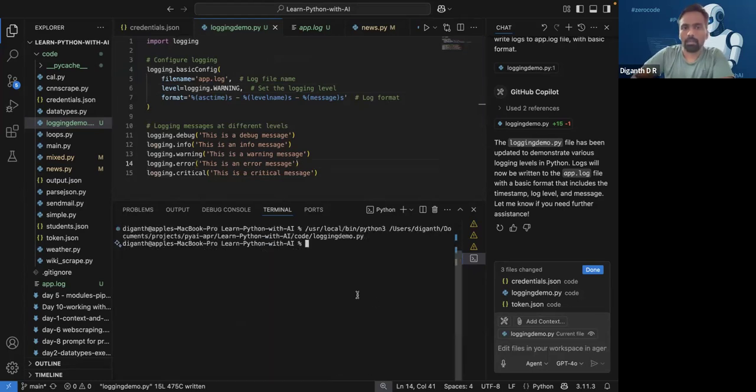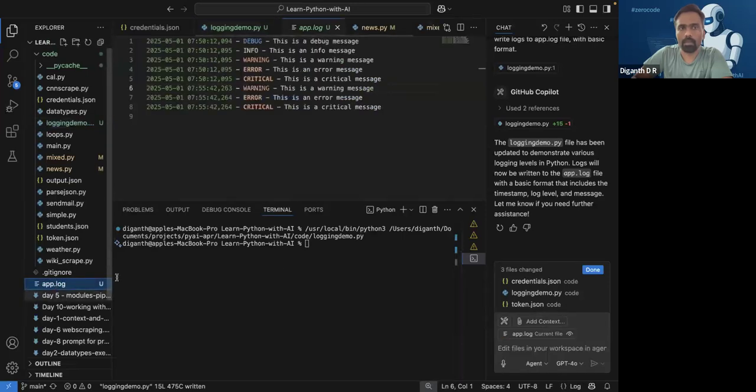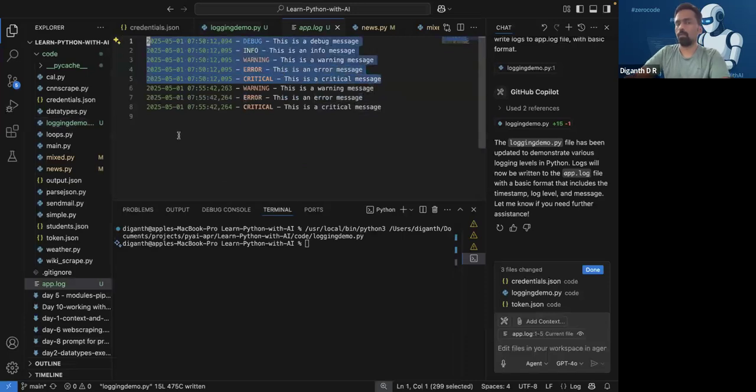Let us run it again. Now you can see that it got executed. Let us look at the log file. So until this was our old logs, right? So these are old logs.